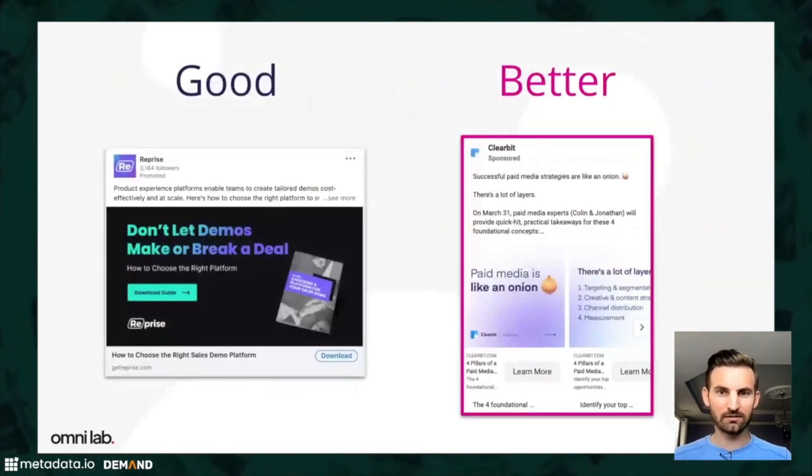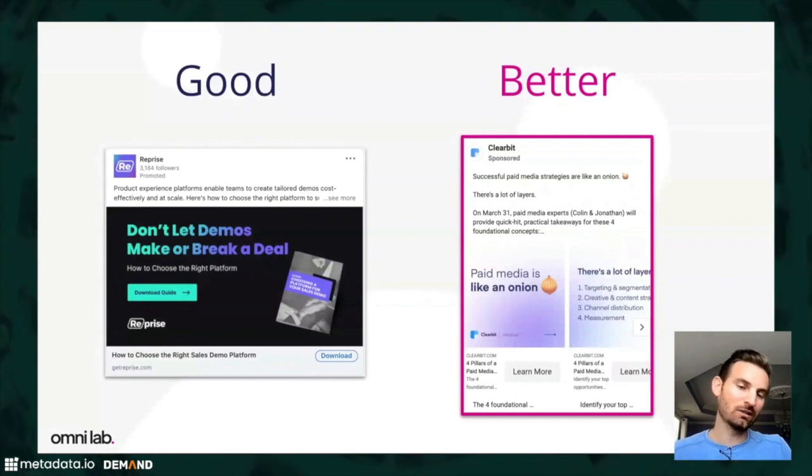So another example, last one real quick, same type of thing with the Drift and Gong example. This is Reprise and Clearbit. So again, just another 3D ebook. The headline's fine. It's all good. No problem. It's a fine looking ad. But ultimately, I don't really know what's in the book. I don't know what it's about. I don't learn anything from looking at this ad really.